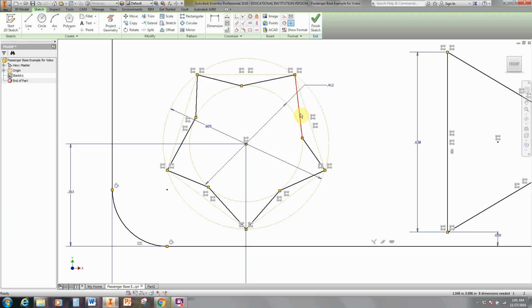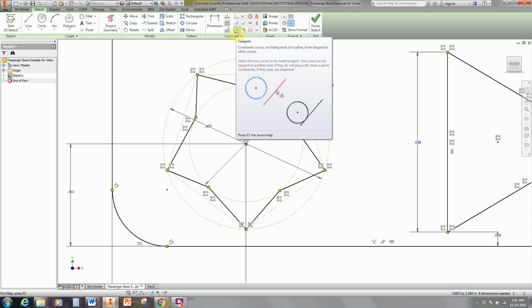You have to delete the constraint that says it's vertical. You don't have to delete the line, just the constraint, because if you delete the line and then redraw it, it's going to be vertical again. Sometimes you'll get a tangent symbol between these lines and the circle, this inner circle. Tangent is this symbol right here, and so that could happen too.